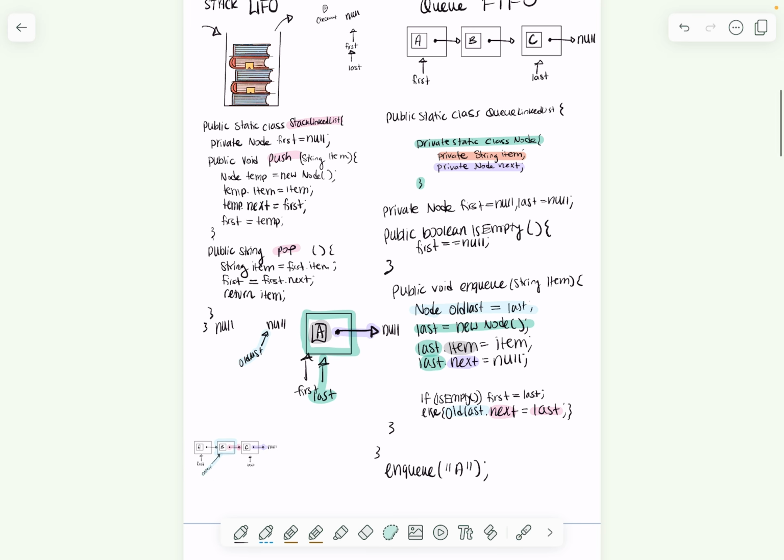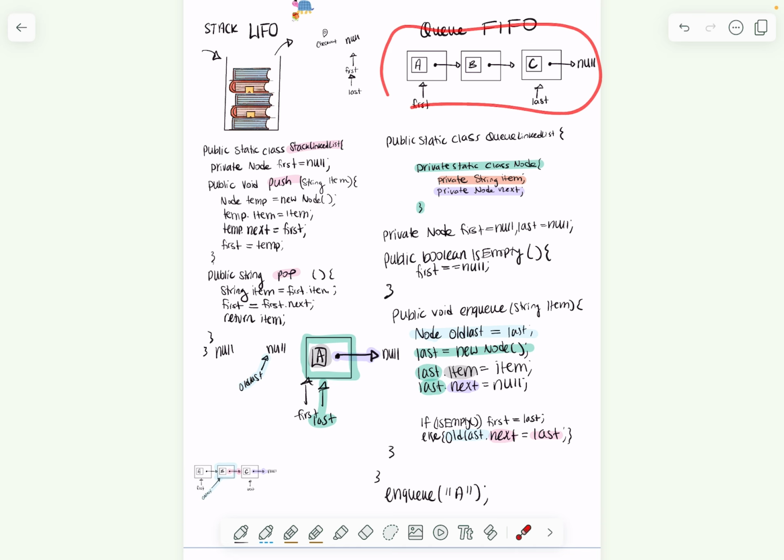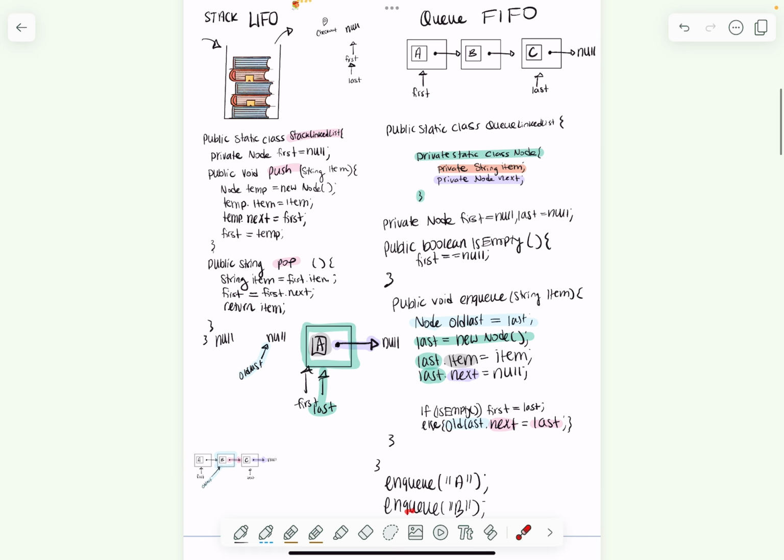So now let's actually go through a few runs to get it looking like this. Let's say I want to enqueue B now because I wanted to get it to look like that. Then enqueue B, what does that do? It sets my old last variable to refer to whatever my last is referring to right now. I'm going to have it point to whatever last is pointing to. It's pointing to this node right here.